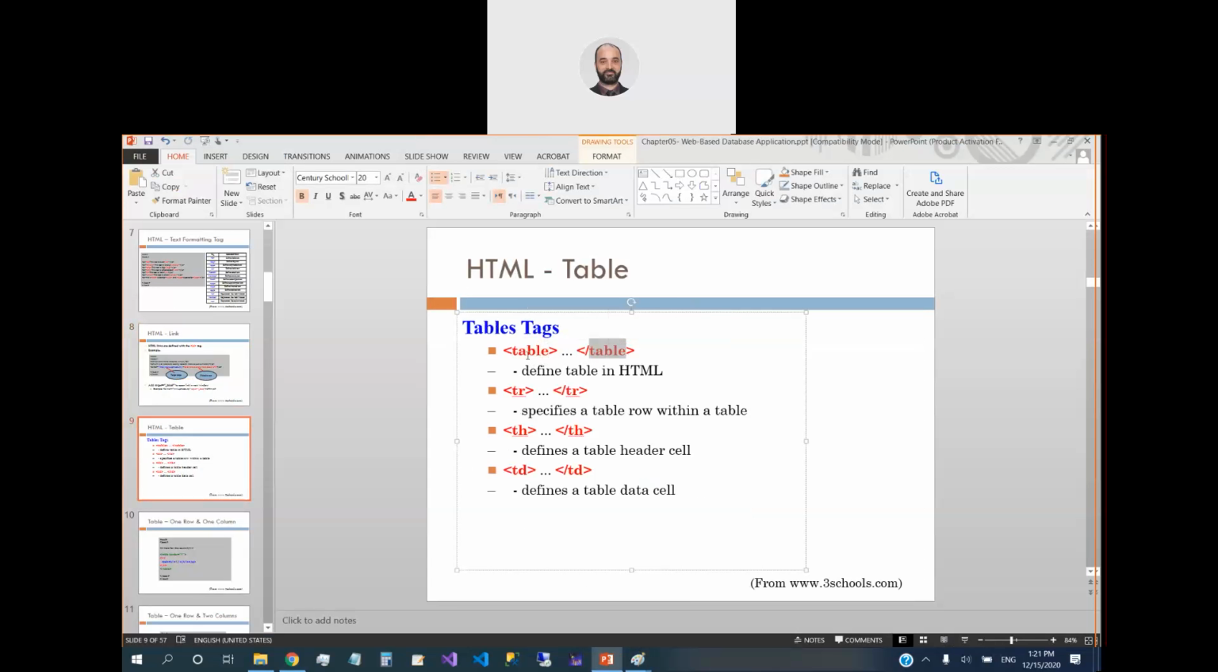So to create a table, we have to deal with the table tag. The table tag is like this: opening tag, closing tag. The closing tag always has a slash. Then we have something called TR. TR is to specify the table row. T means table, R means row. TH means table header. TD means table data. So table row, table header, table data.